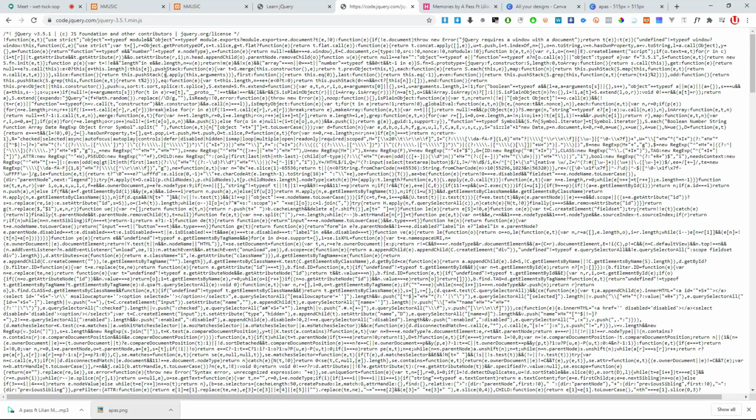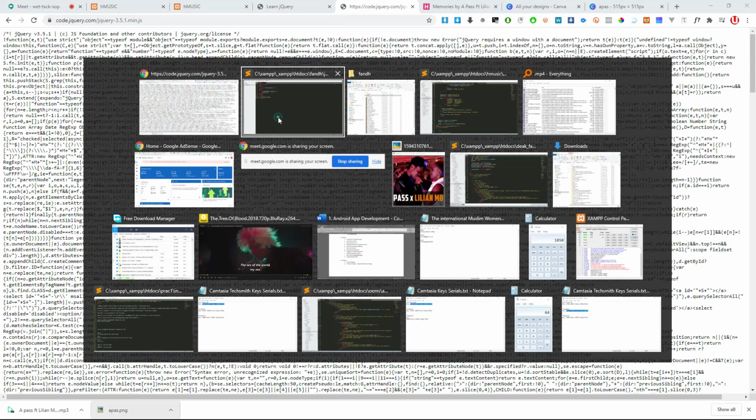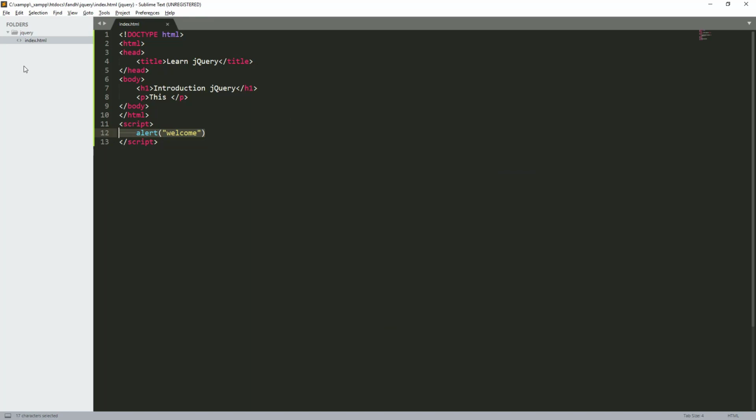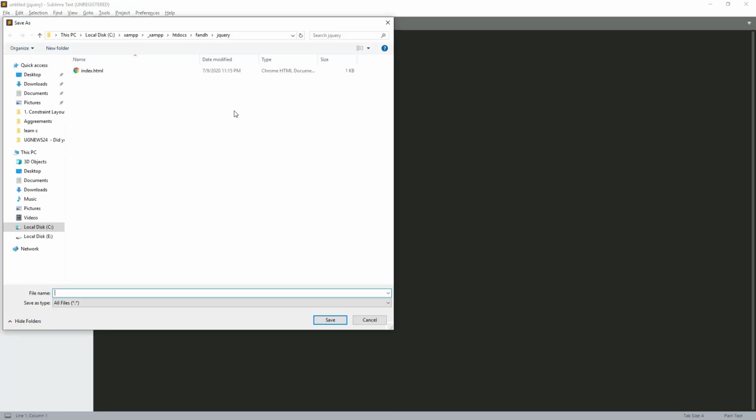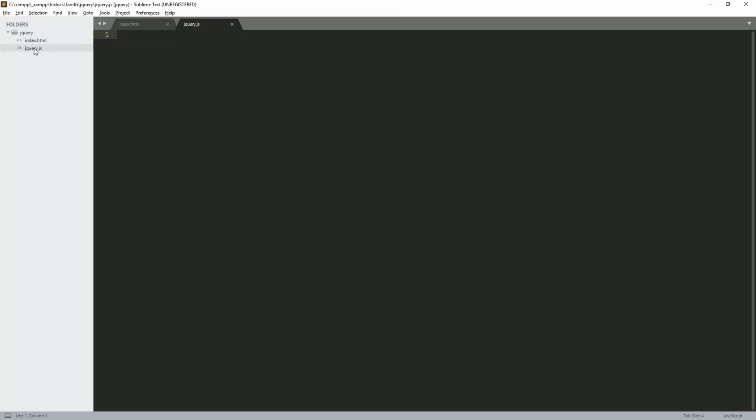So I want to save this file. Okay, I hope you members are following. So to save this file, I can just press Ctrl S, or I can as well come and create here my JavaScript file. So I can come here and create a new file, Ctrl N, and I save it as, for example, jQuery.js. So every JavaScript file must have an extension of JS.